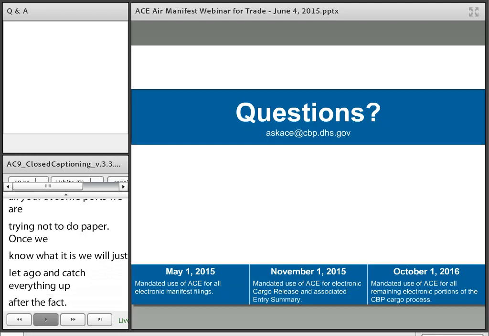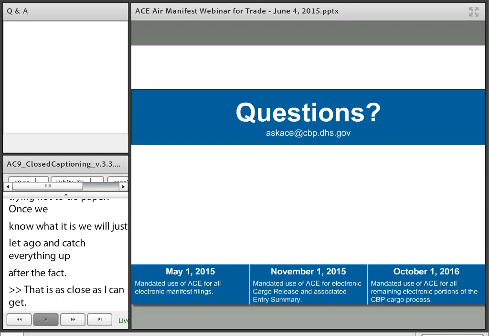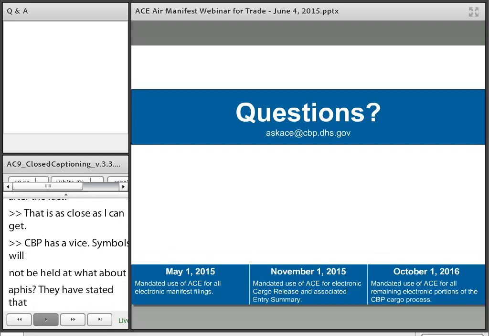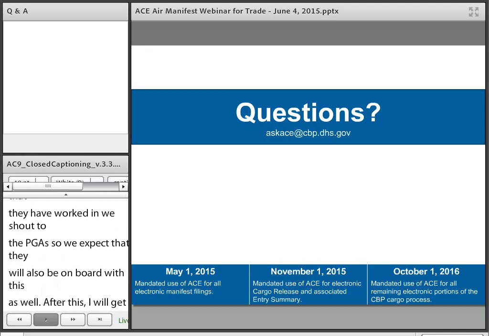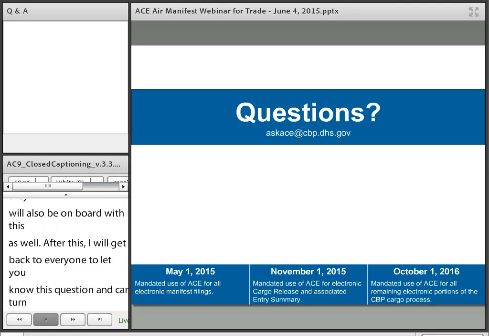Okay. CBP has advised perishables will not be held, but what about APHIS? OFO has stated that they have worked and reached out to the PGAs, so we expect that they will also be on board with this as well. After this call, I'll get back to OFO just to let them know this question and concern exists, and make sure that we follow through on that.